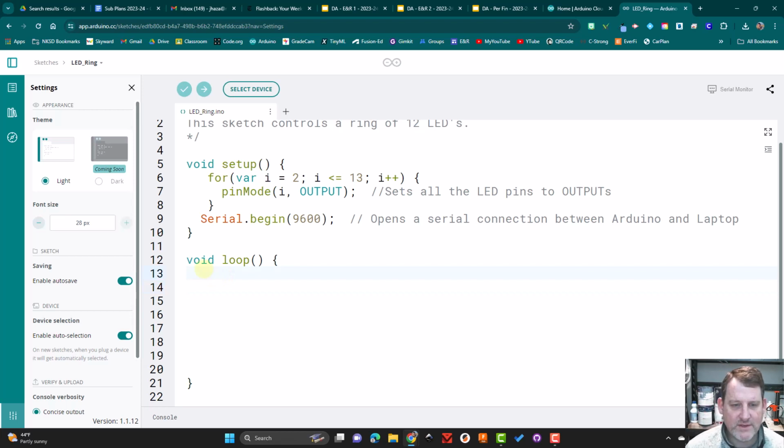I'm going to tab over one so I'm not right against the wall here, because I want to make sure I'm in the void loop. And then I'm going to type in 4 here. And what I want to do is turn all of the lights on. So I could do 13.